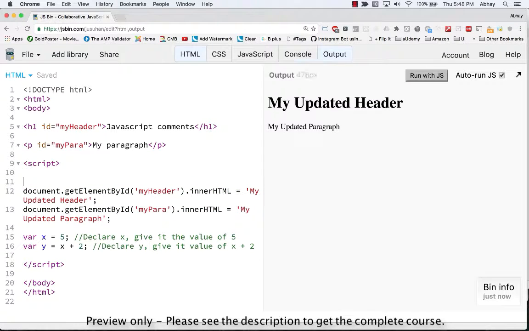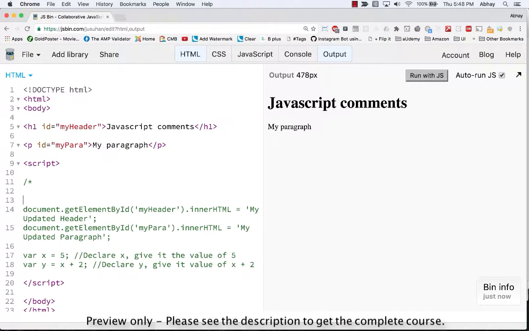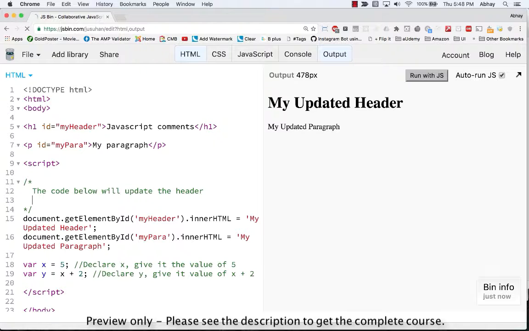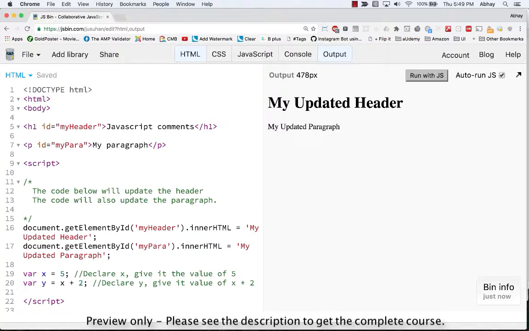Similarly, if I need to write a multi-line comment for this particular block of code, I will put in a slash and an asterisk, which starts a multi-line comment, and I'll start describing what this piece of code does. For instance, the code below will update the header. The code will also update the paragraph. So I can put in a little more information if I want to. This is just another line of comment.